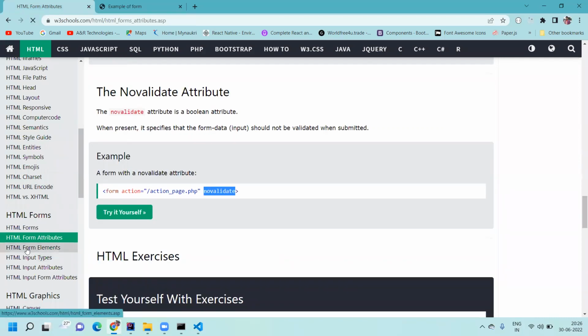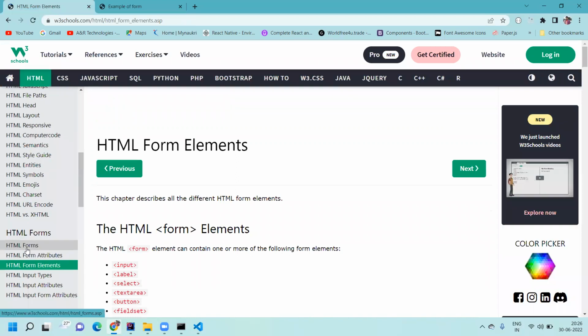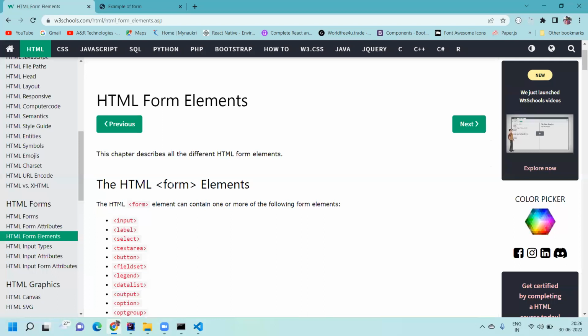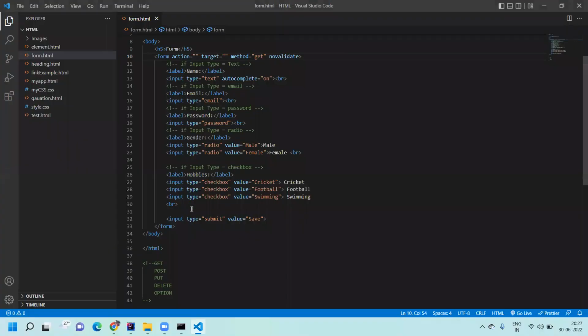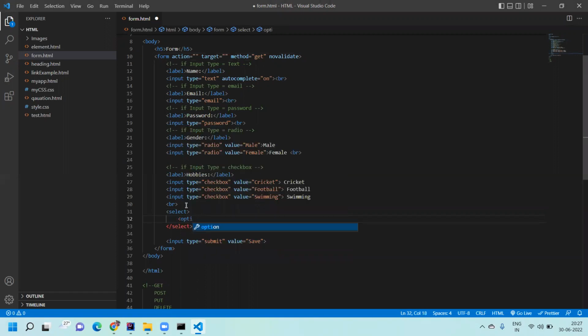Okay. Some form elements, I will show you some HTML form elements. We have a lot of elements. First, input elements I already explained. Label I already explained. So now we will check the select. Put the select here. This is the select. Inside the select, we have some option elements. I will provide them.